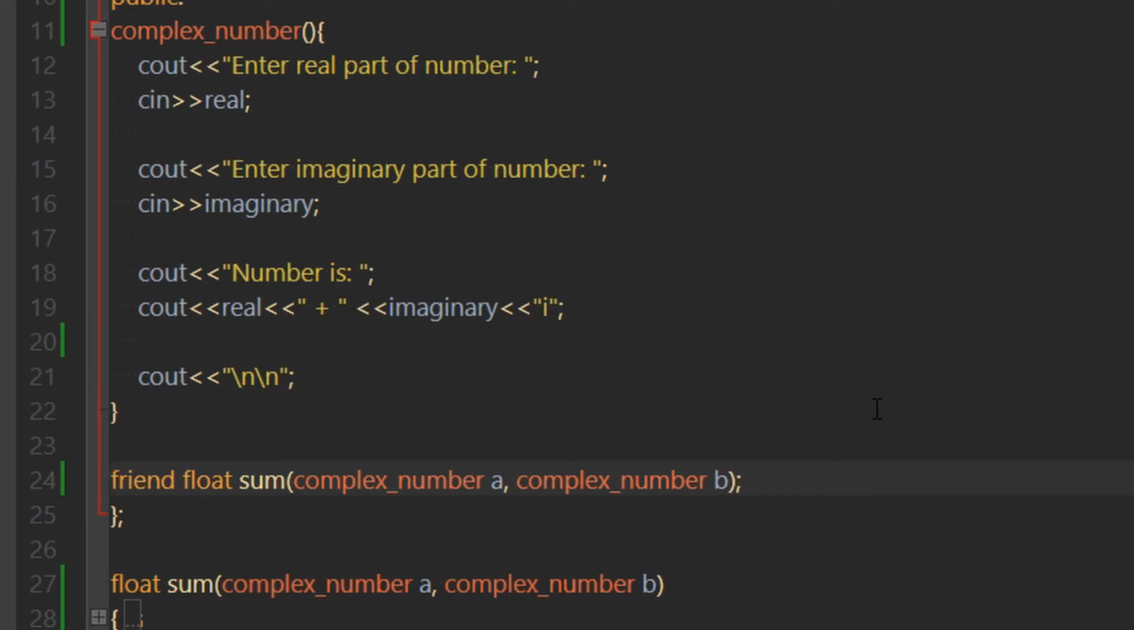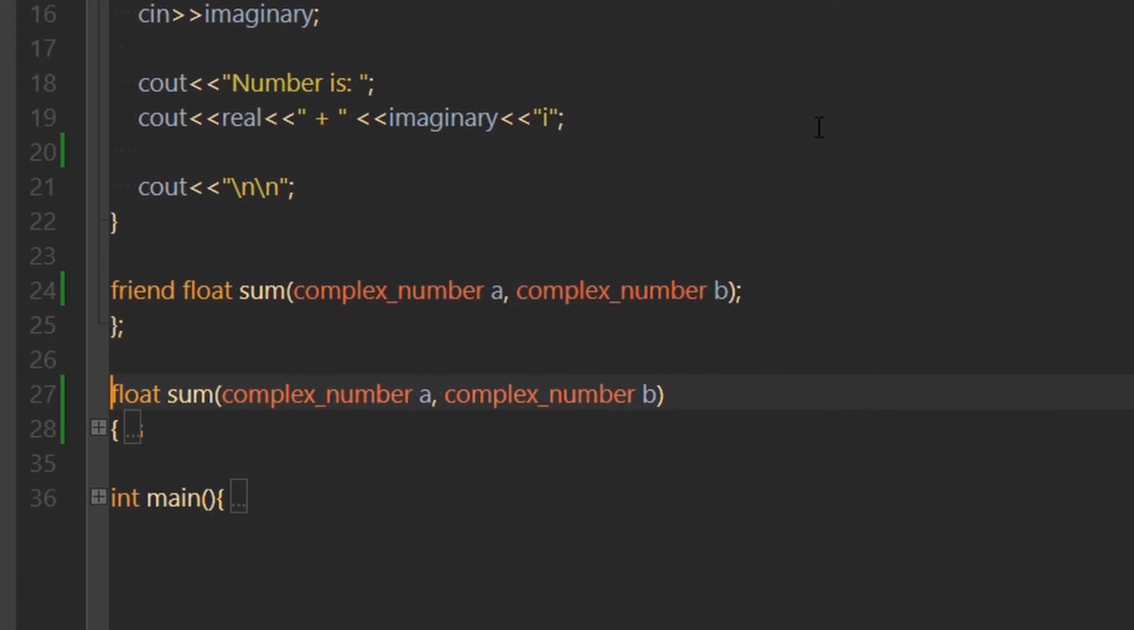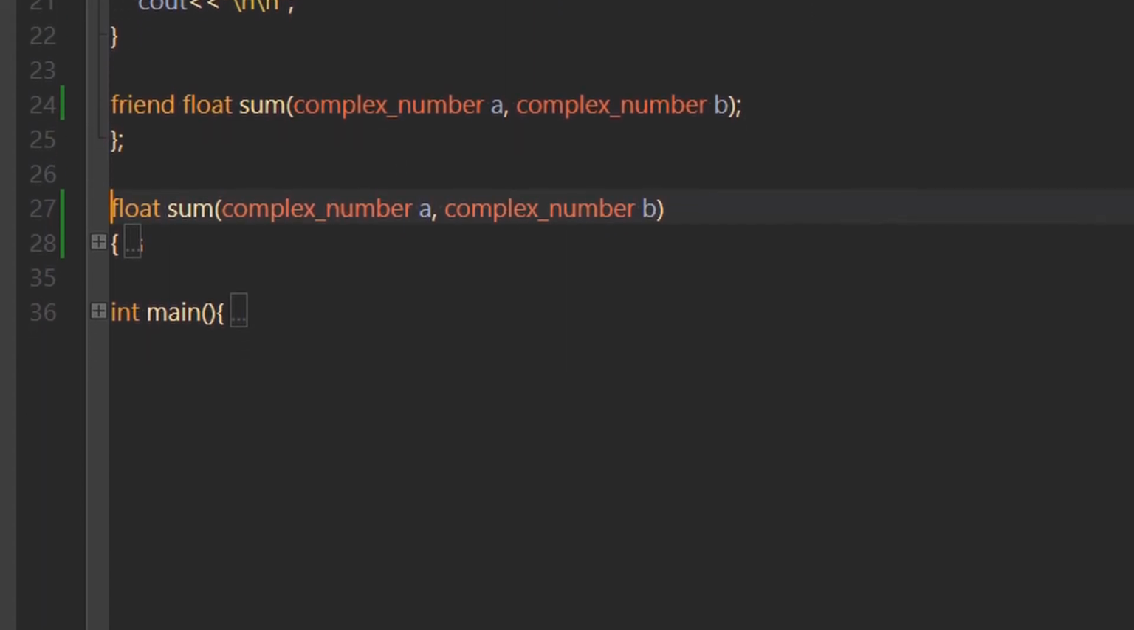So here we are declaring friend float sum, complex number a, this is object a, and complex number b, which is object b. So this we have declared, and we will close the class. And here we have finished declaring the class and its members and also the friend function. Now we will initialize the sum function, which will be float sum, complex a, which is object a, and complex b, which is object b.